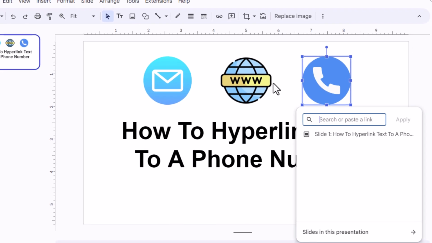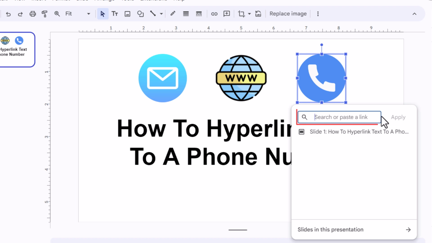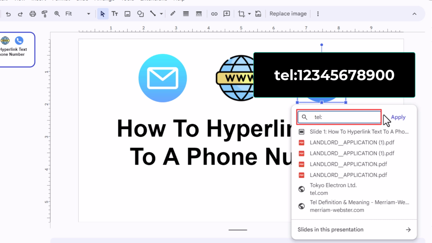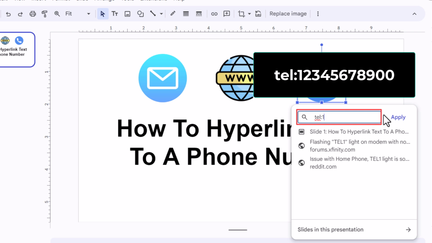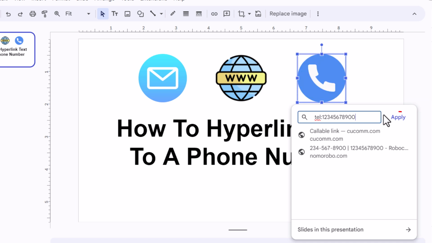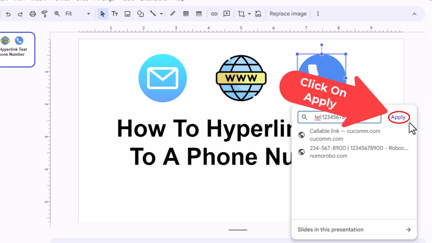Now in this little dialog box that opens up here, in this search box, you want to type in the phone number using this formula right here. You want to start off with tel, colon, then the country code. I live in the United States, so my country code is 1. Then you want to do the 3-digit area code, followed by the 7-digit phone number. Then you want to go off to the right and click on Apply.